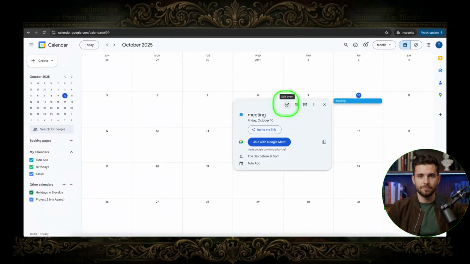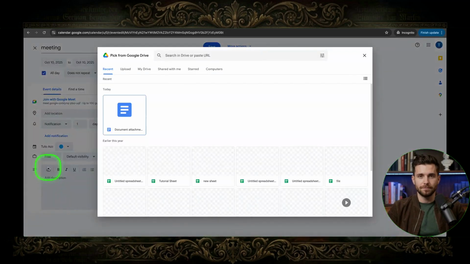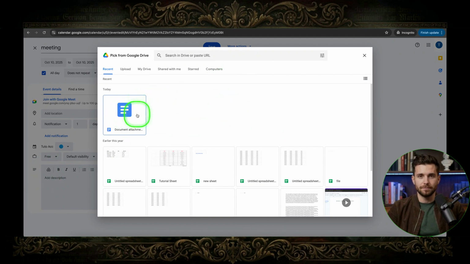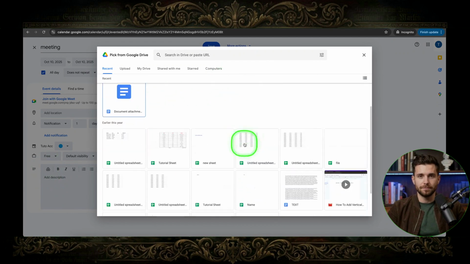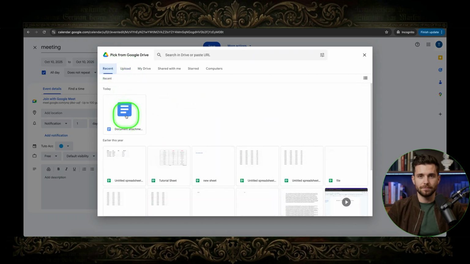Locate the attachment icon to link a file from Google Drive. You can either upload a new document or pick one already stored in your drive. After selecting your file, click Insert to attach it. Make sure to save your changes before heading back to the active meeting.